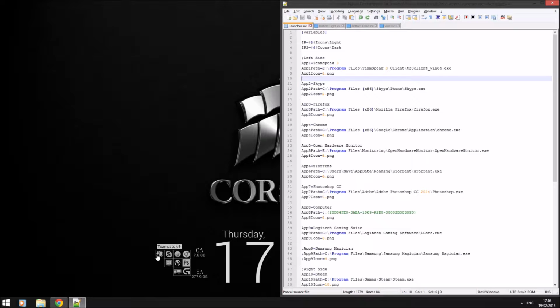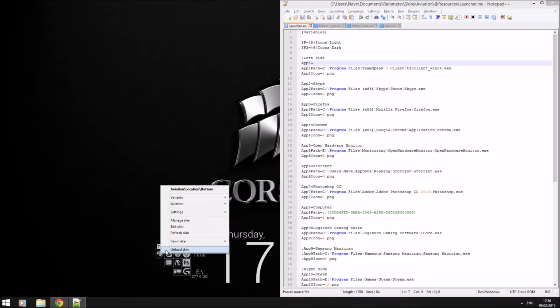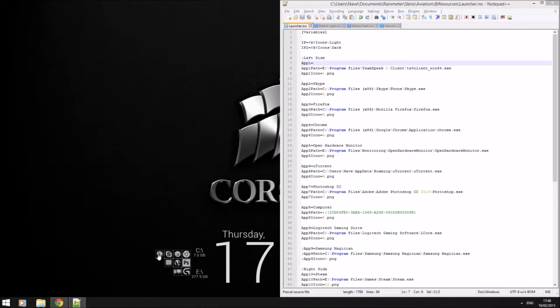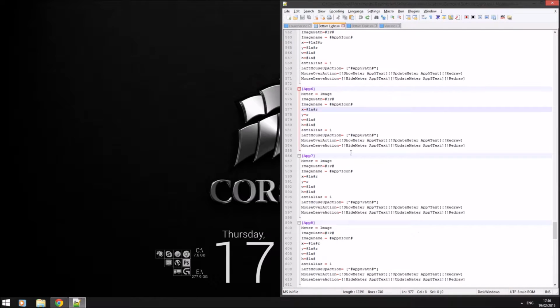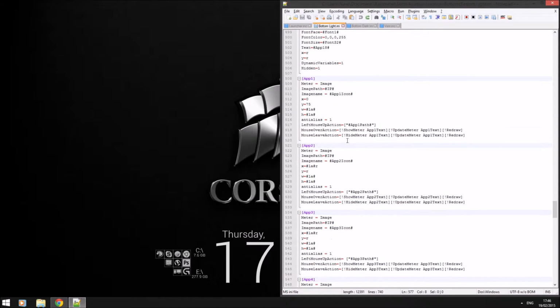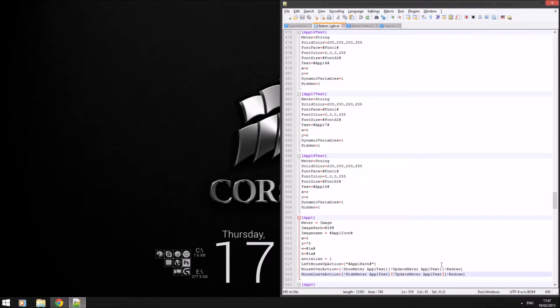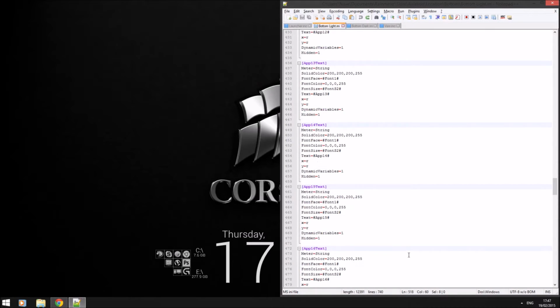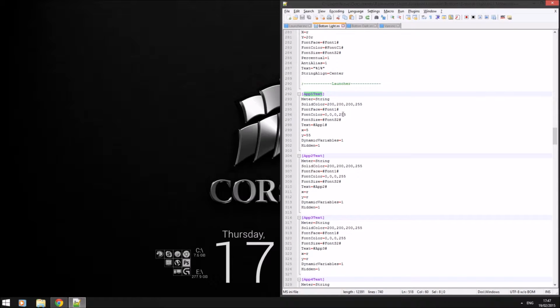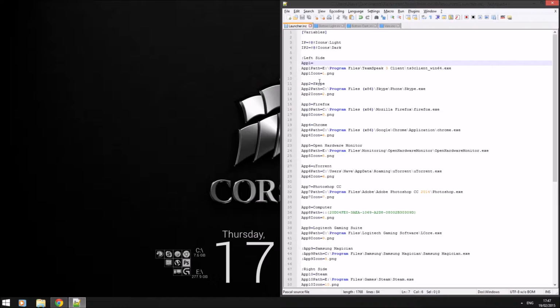For example, once I hover over TeamSpeak, you will see the name. If I remove the name, press save, and refresh the skin, then it's not going to appear at all, but Skype does, because Skype has a name. The way it works is, when you hover over the app, as seen by these two lines of code, it is going to start up the app1 text measure, or app number text, which is just a string with background that is going to display the name as the text. So if you remove the text, it is not going to appear.